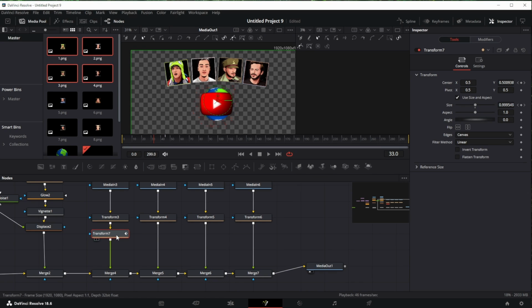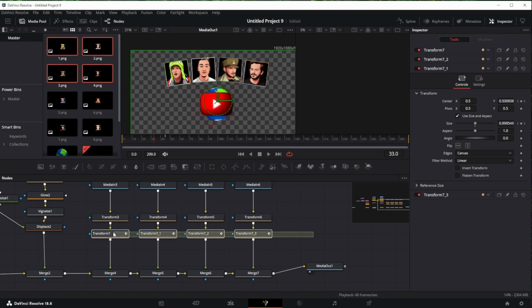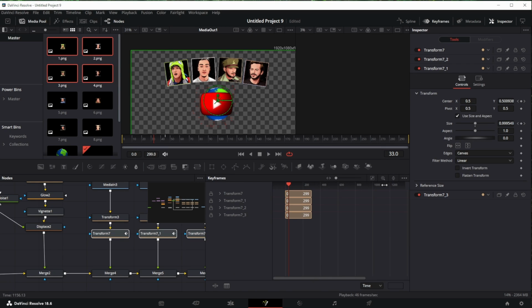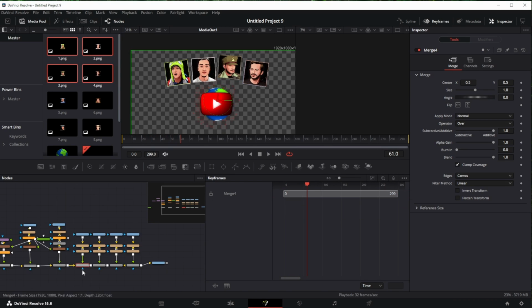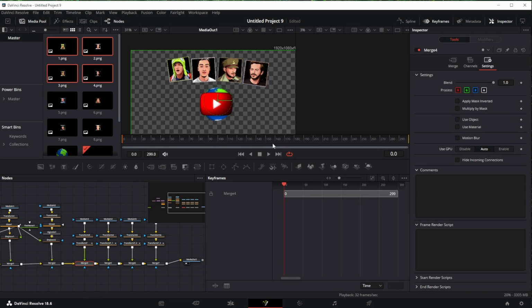Copy this transform node and paste it 3 times. Select these and open the keyframes tab. Show only selected tools. Move this so every transform node is 30 frames apart from each other. Select this merge node here and go to frame 0. Keyframe the blend to 0. Go 10 frames forward and keyframe the blend to 1.